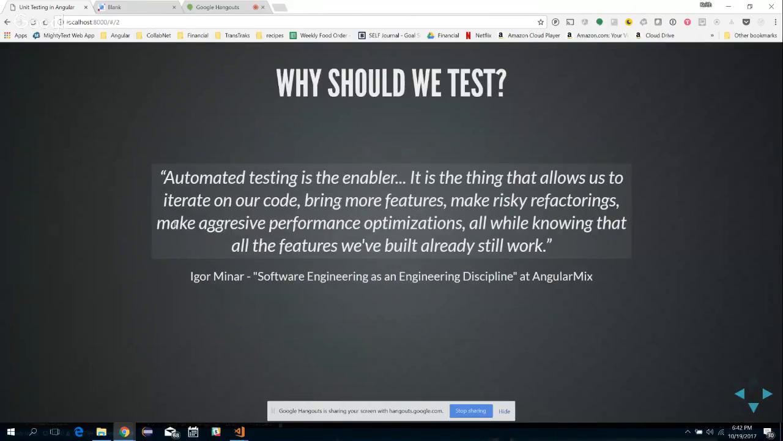So why should we test? There was a good quote from Igor Minar at Angular Mix this past week, where he said, automated testing is an enabler. It's the thing that allows us to iterate on our code, bring more features, more risky refactorings, make aggressive performance optimizations, all while knowing that all the features we've built already still work. This is key. Tests, it's an easy thing to skip by, but tests offer a lot of value.